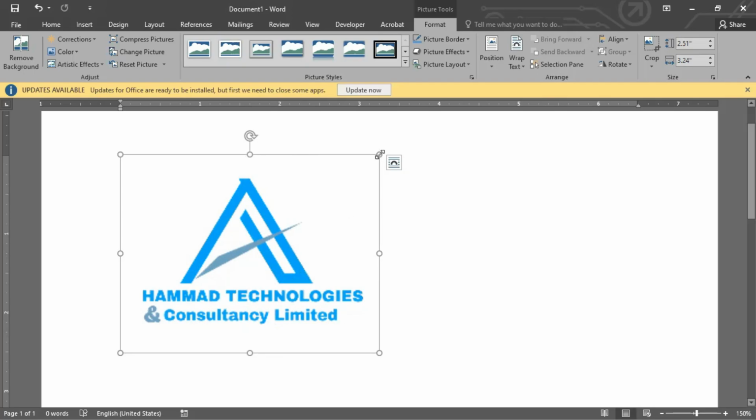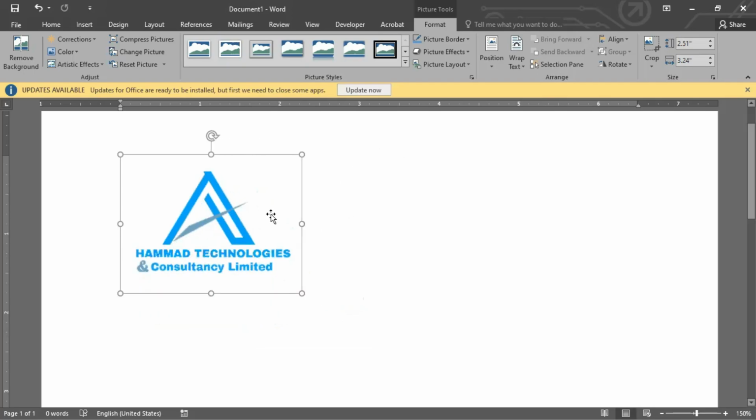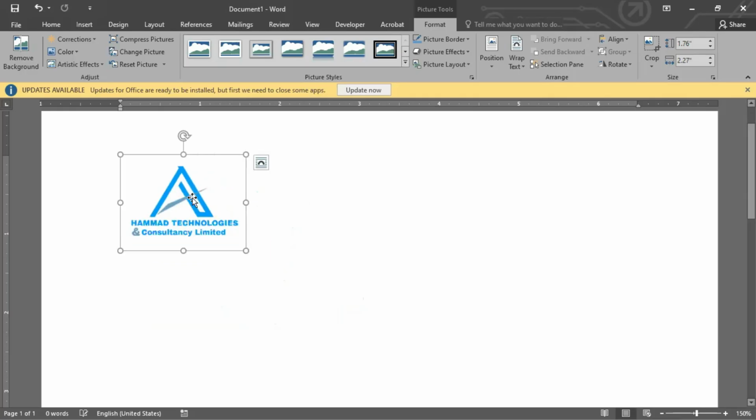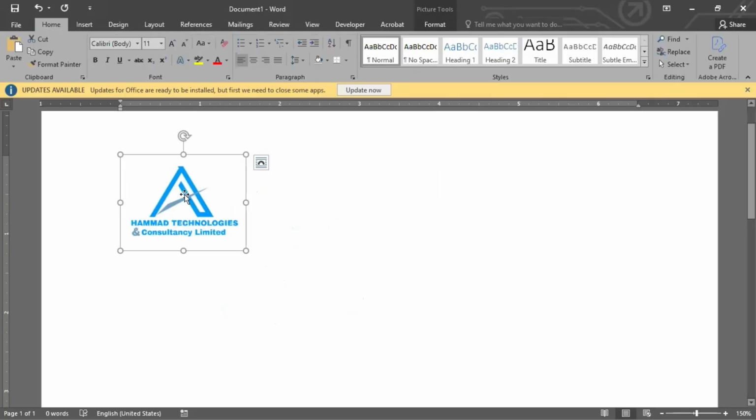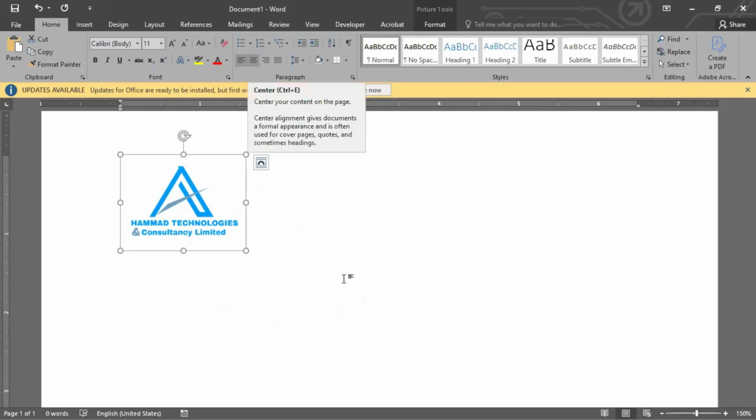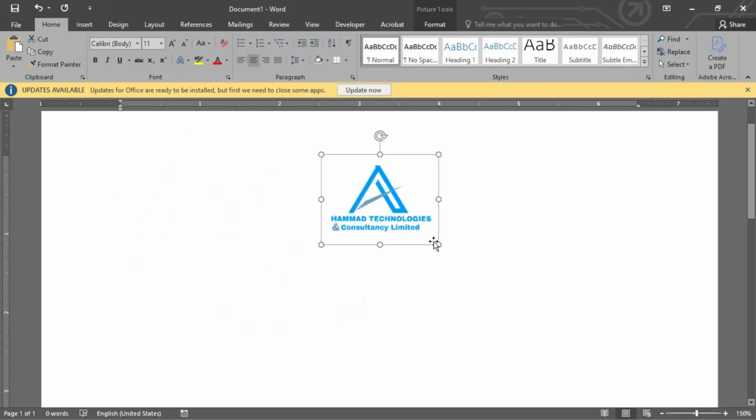Or maybe if I like, I can go to the corner edge and just drag it. So this is how I want it to be. Let me make it a bit smaller, and I want it to be at the center. So I will press Control E so that it's at the center. Or if I like, I can go to Home while selecting the image and select Center. That's the Control E.